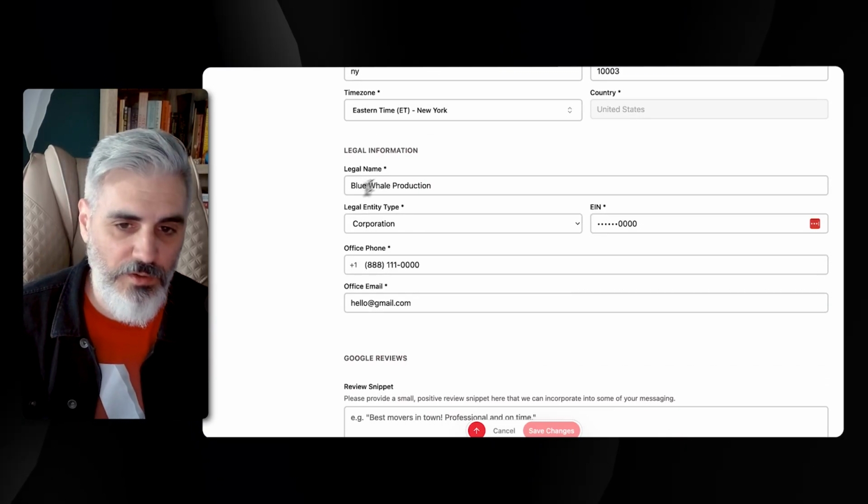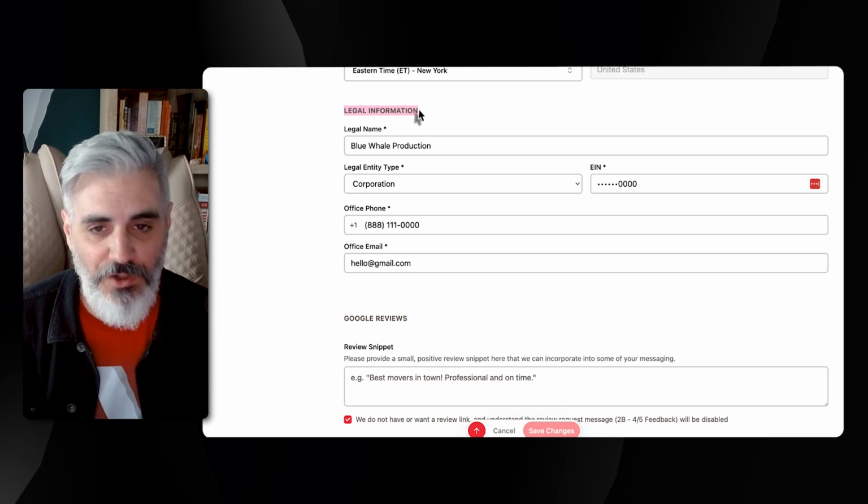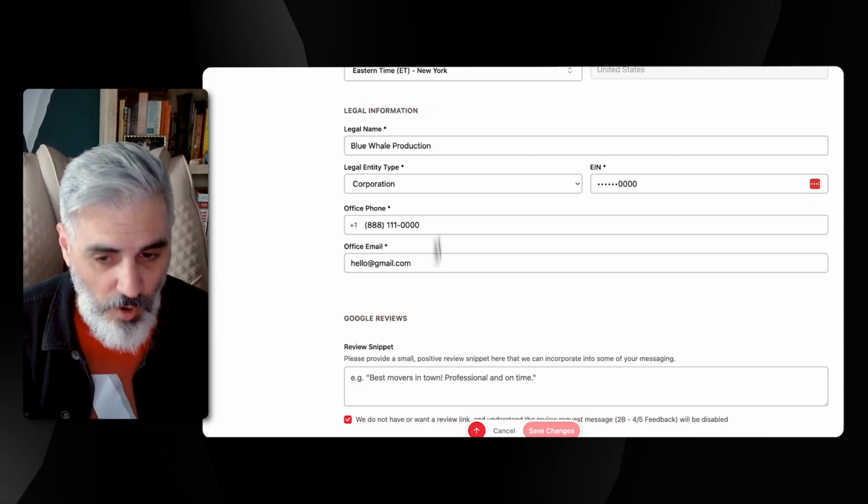And then you're gonna put in your legal name, your entity with your EIN. And this is for your A2P verification. This is so that we can get a phone number all set up for you.